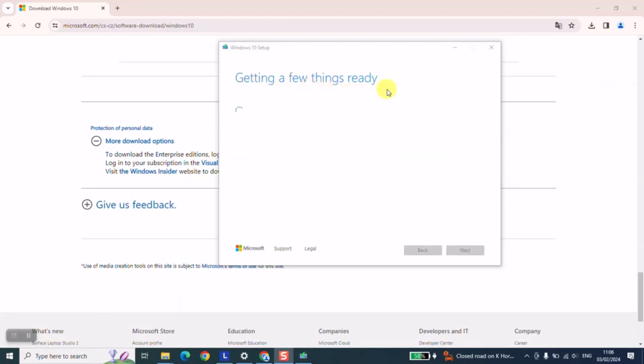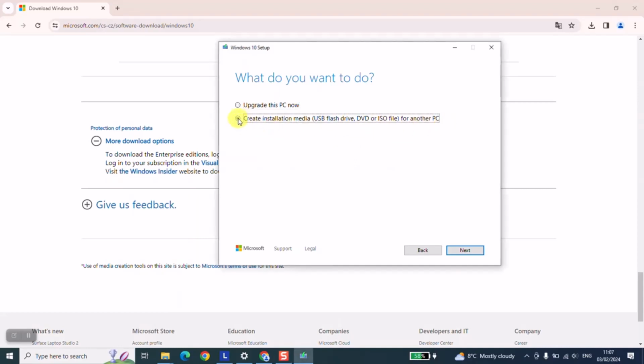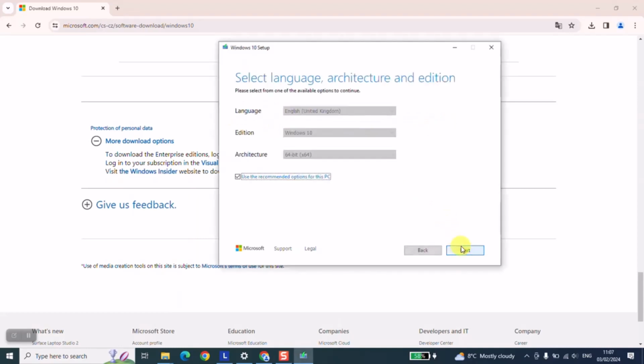Windows again will start saying getting a few things ready, and this operation might take a few seconds up to 2 or 3 minutes based on how fast your computer and your internet are. At this stage, you are being asked if you want to upgrade your current PC, or create an installation media. This includes a USB flash drive, the so-called bootable USB, DVD, or ISO file for another PC. Select the second option and click Next.